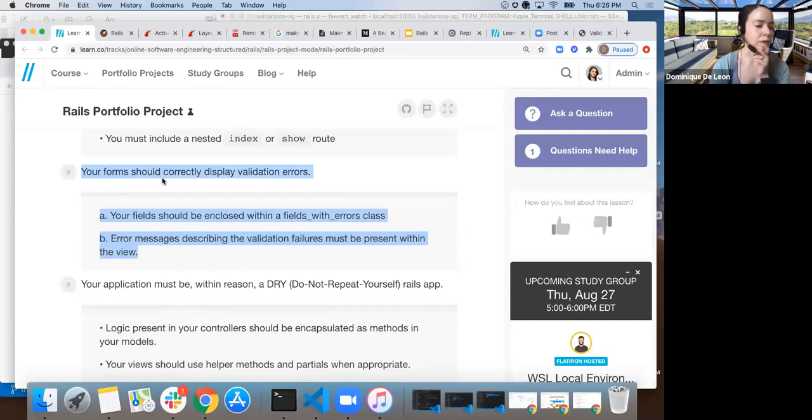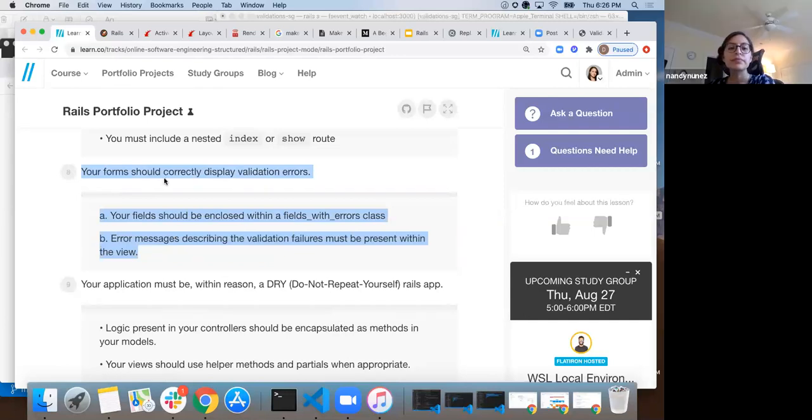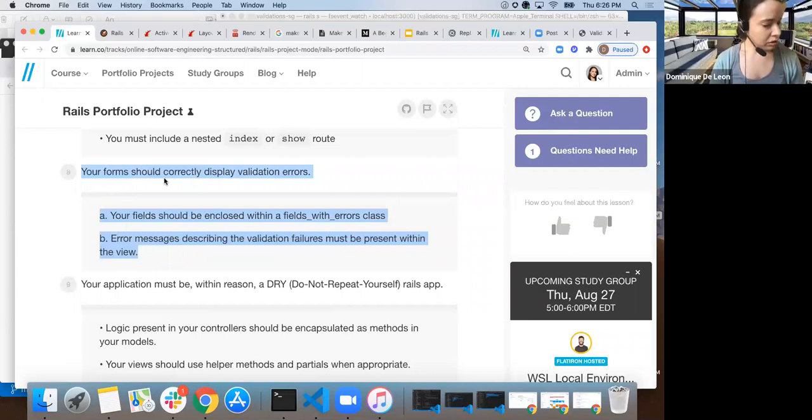Cool. All right. Did I miss anything important? If you're using Devise, Devise will handle a lot of the reasonable validations for the user, but if you're not, you already know how to do that. You've done it a bunch.